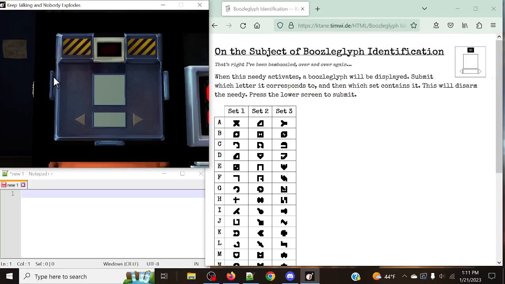Hello there everyone, my name is Crazy Caleb and welcome to Boozleglyph Identification. In this case, this is the way the module starts off. It's a needy, as you can obviously tell, and what's going to be happening here is exactly what you think we're going to be doing. We're going to be identifying different types of boozleglyphs.